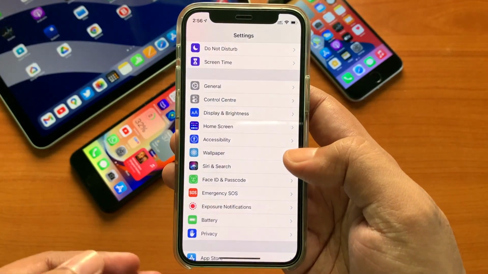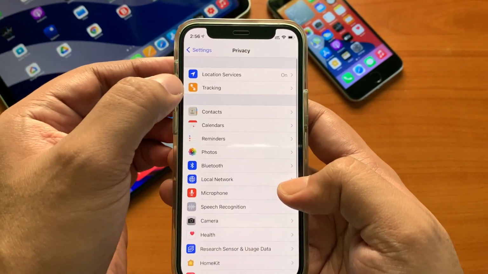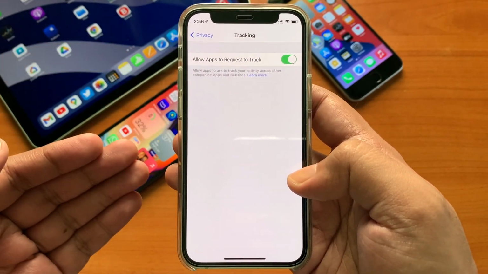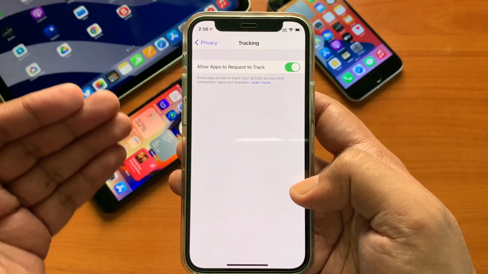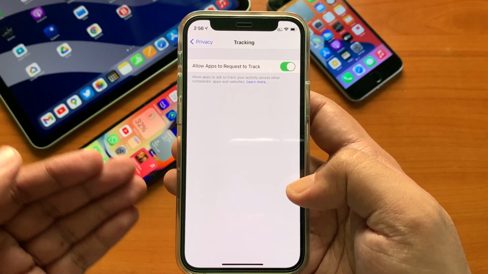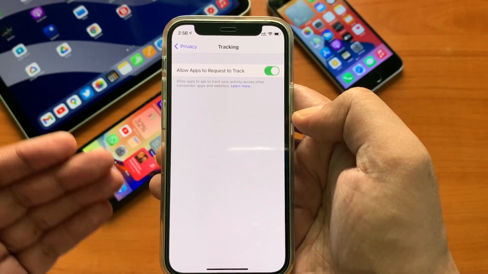iOS 14.5 enables app tracking transparency. If you go to Settings, then Privacy, then Tracking, you can see the toggle there. This includes privacy changes that will require apps to ask for user permission before tracking data and activity. But some users are reporting that they still have this option grayed out for some unknown reason.